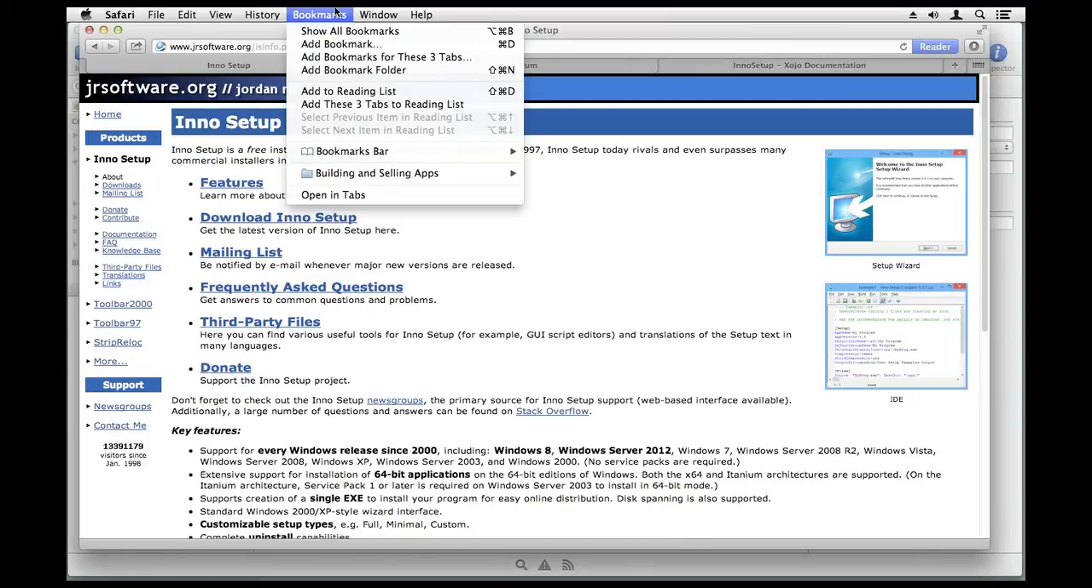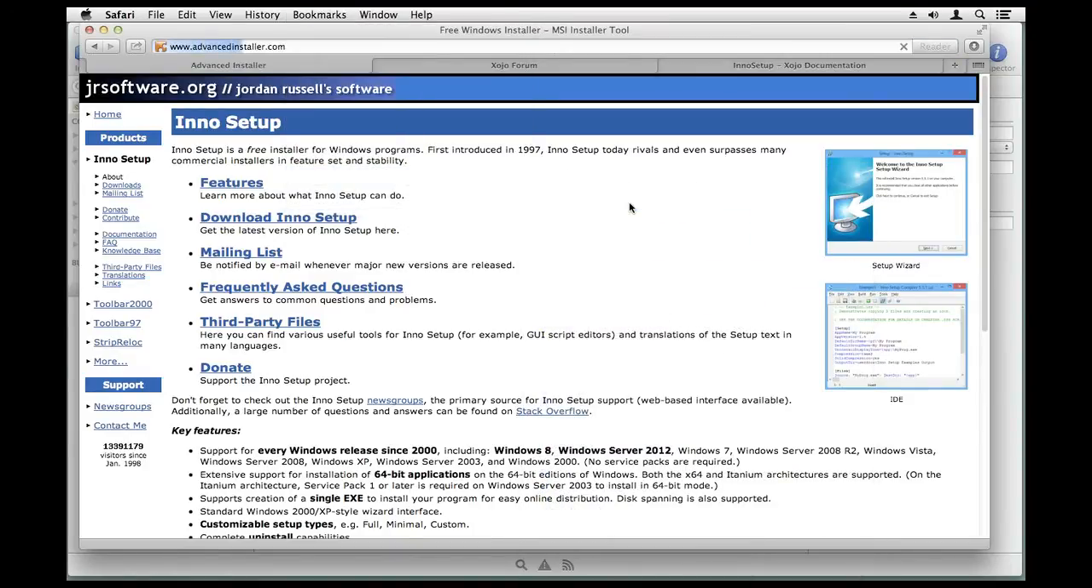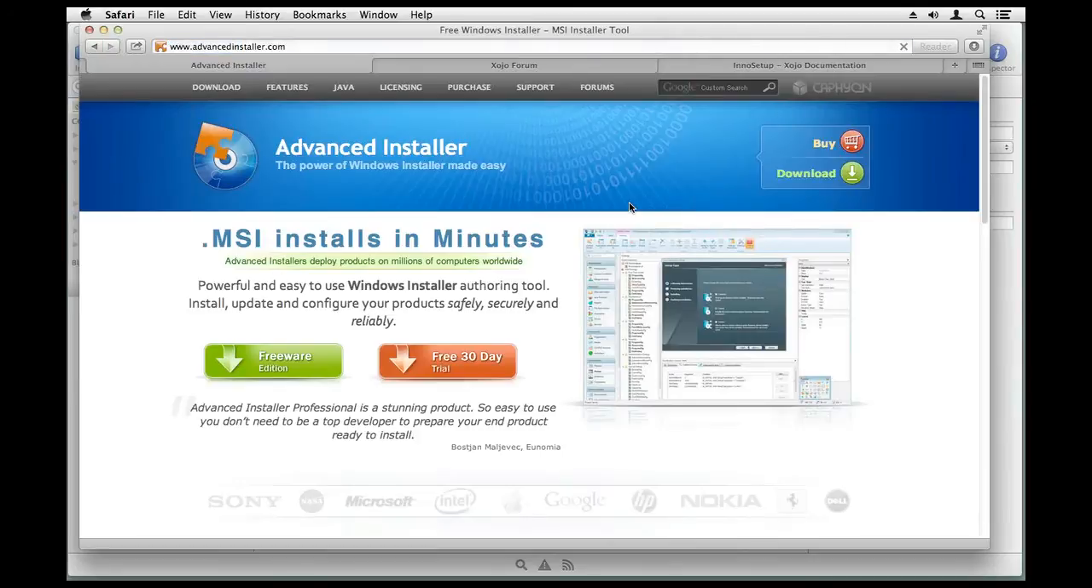Another one that is also quite nice is Advanced Installer. Now this one is available in two editions. It has a freeware edition that gives you access to a very small subset of its features, but might be all that you need for creating installers for your Xojo apps. And then there's a full-featured version that is really very pricey. I think it actually costs more than Xojo itself, and does all kinds of other stuff that I won't get into.